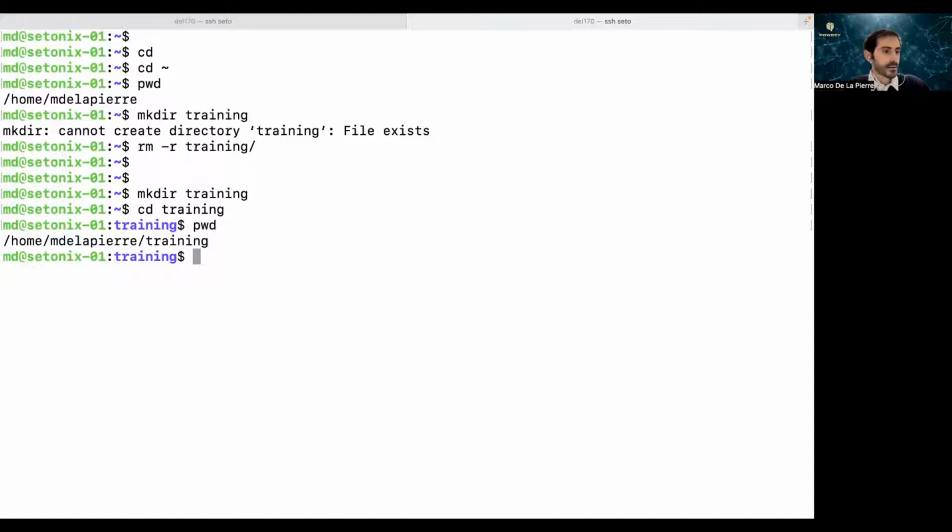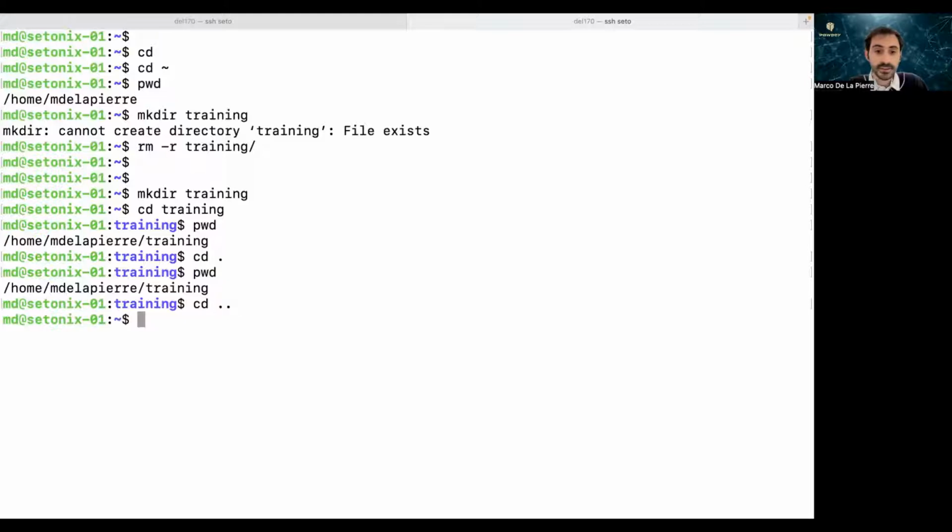We can refer to the current directory with the symbol dot. So if I go cd dot, well, nothing is going to change because I'm referring to the current directory, but it is also useful in other commands that we're going to discover later. And we can refer to the parent directory, so the directory where the current one stands in, with double dots. So if I do cd dot dot, I'm now back in my home directory.